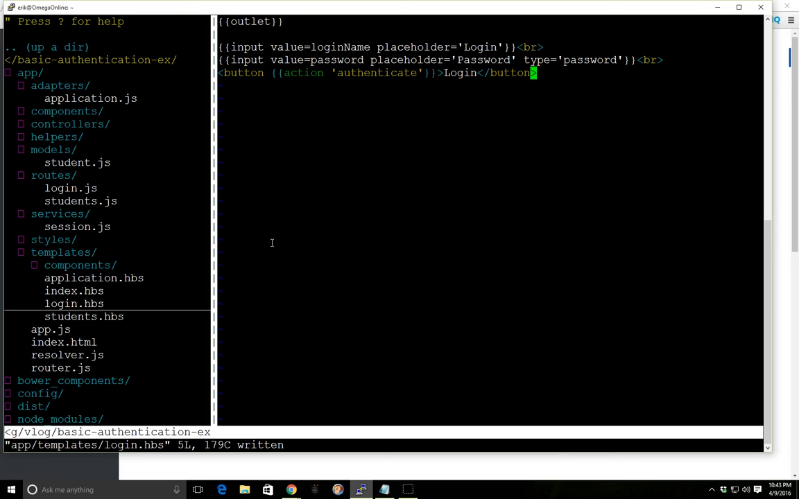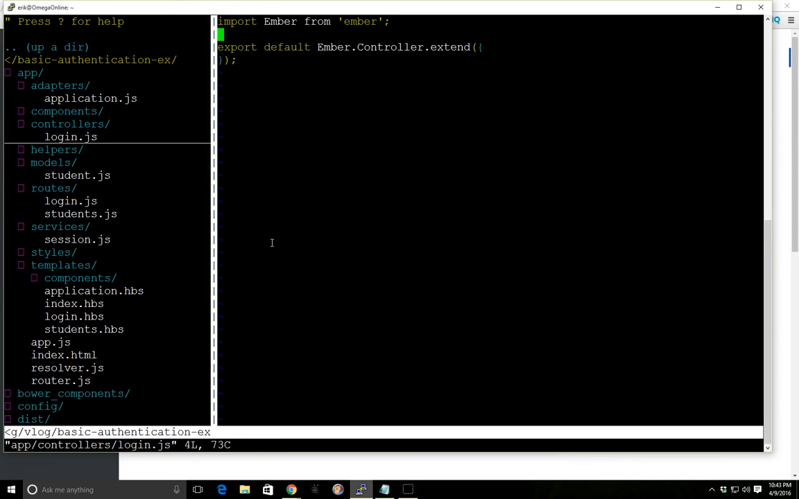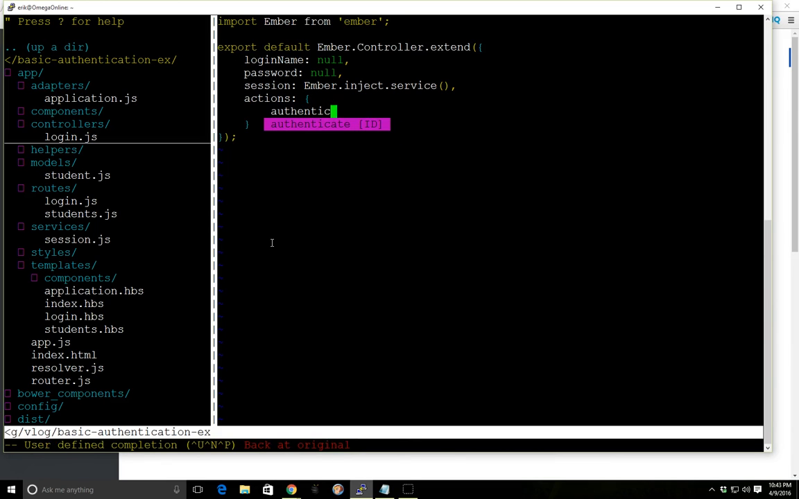So there's one more thing we need to do. Now we have this authenticate action, so we need to do something with it. So we'll look at our controllers and look at our login, and we'll just set these to null. It's not really necessary, but we'll just do it so we understand that they're there. And once again, we'll inject the service we created earlier, and we'll create some actions. Well, one action, authenticate.